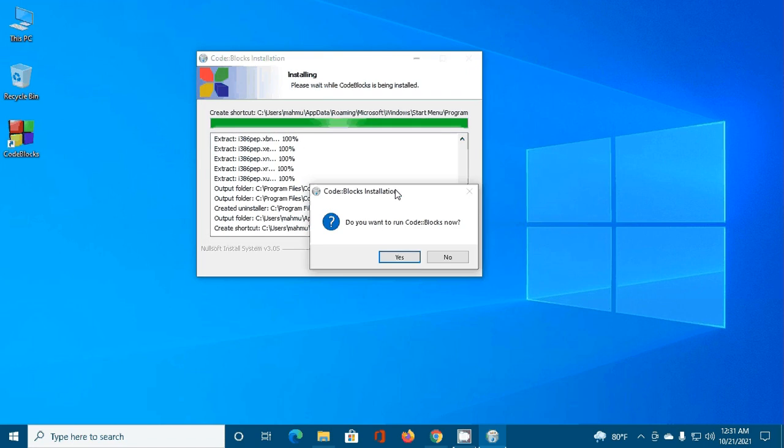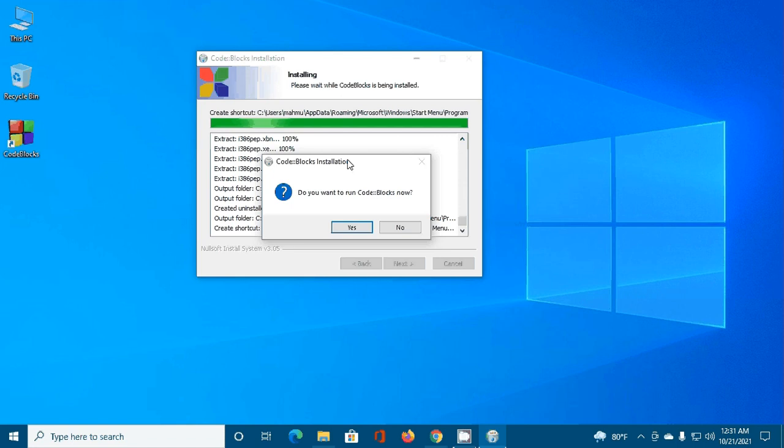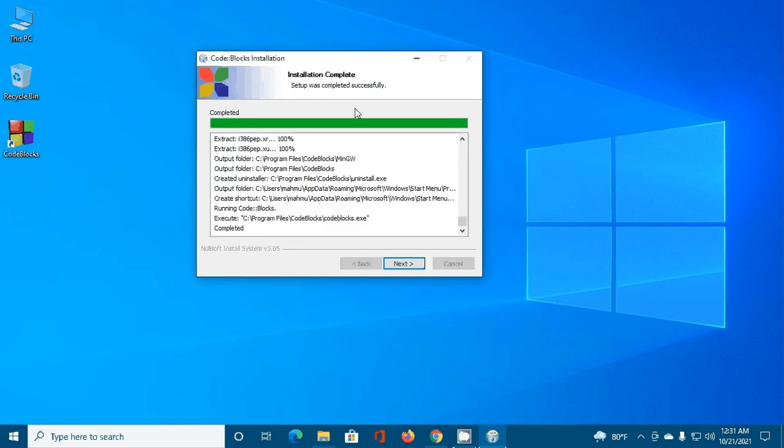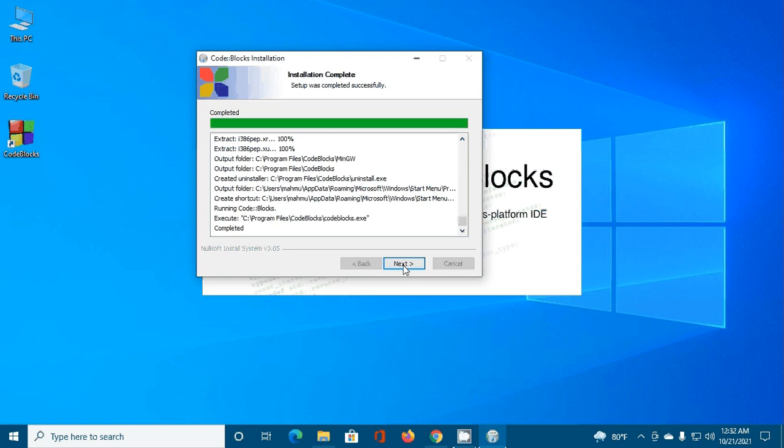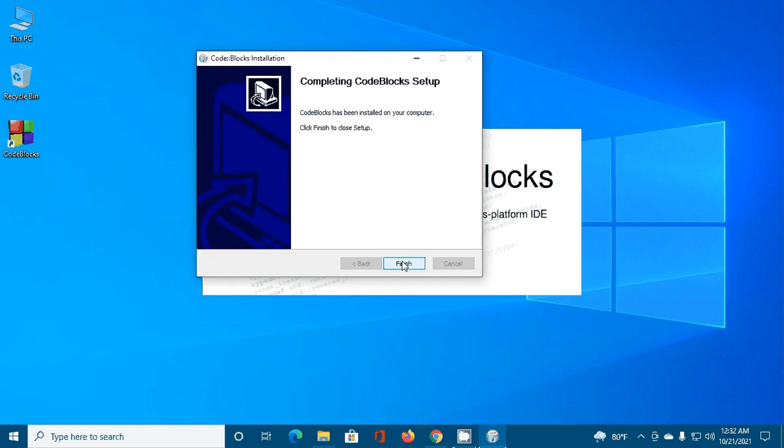If you want to run CodeBlocks right now, click on yes, otherwise click on no. Okay, setup was completed successfully. Now click on next and click finish to close setup.